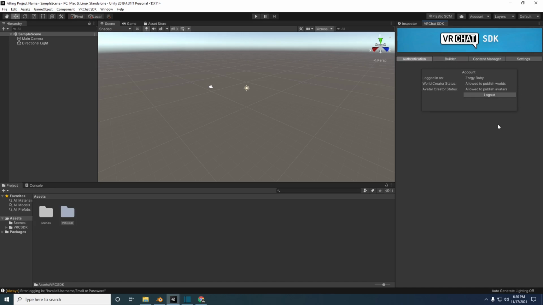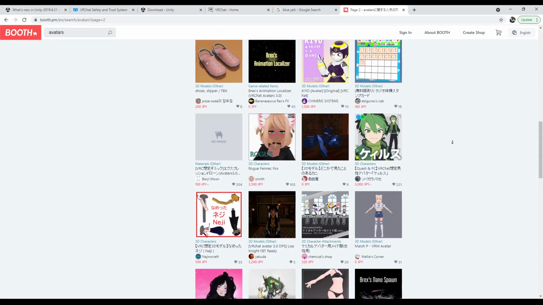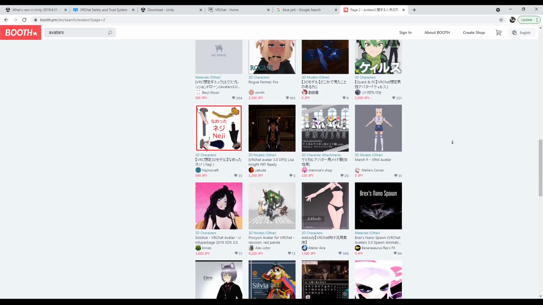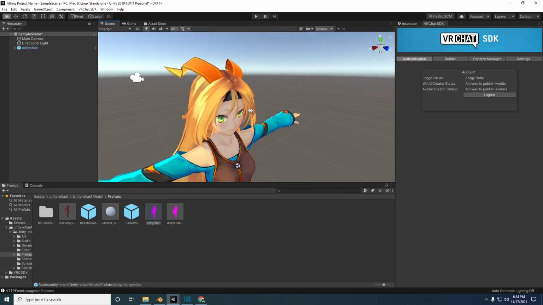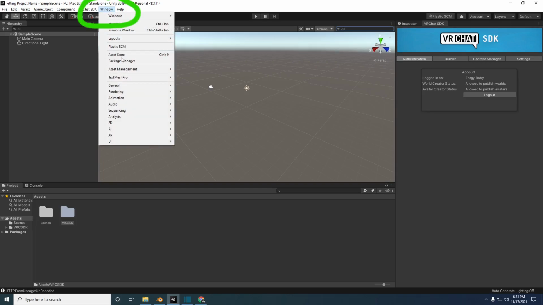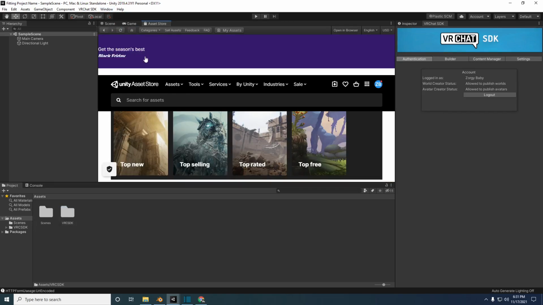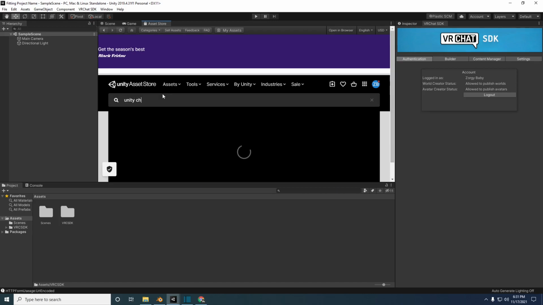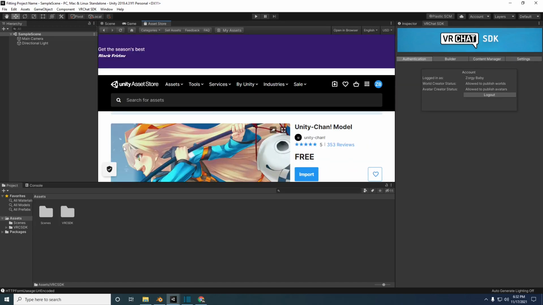Now we need to add an avatar to our project. Avatars can be found in many different places, but for this example, I chose to use UnityChan from the Unity Asset Store. Click the Asset Store tab in the Scene window to access the store. If you do not see this tab, click the Window button, then Asset Store. Search for UnityChan, and click on the UnityChan model and download it.